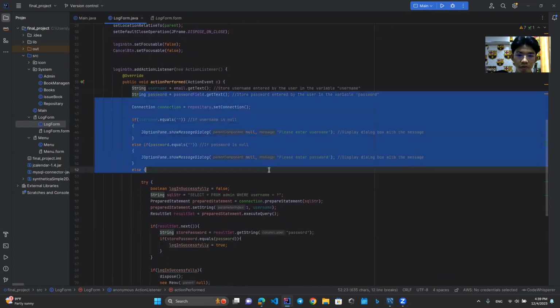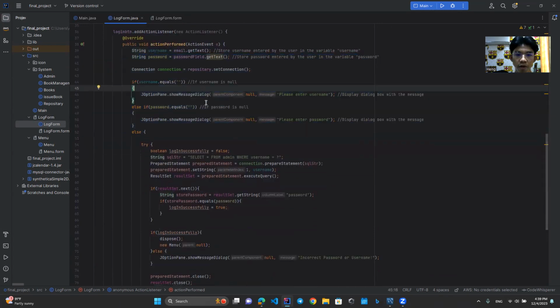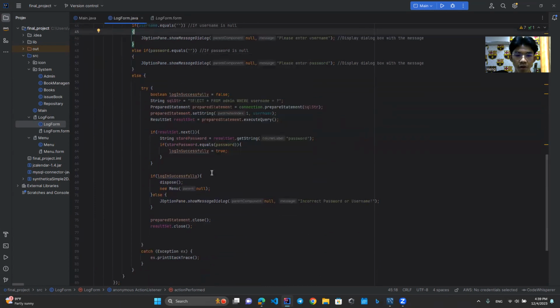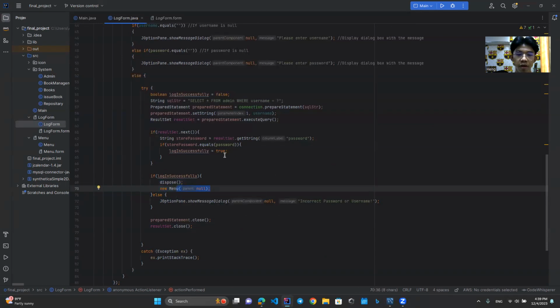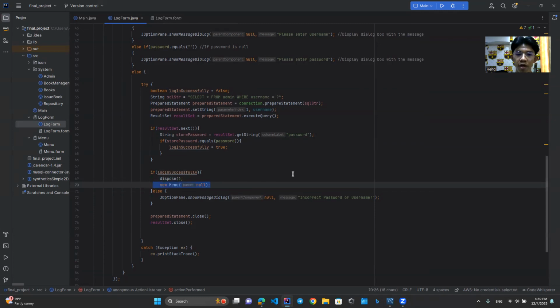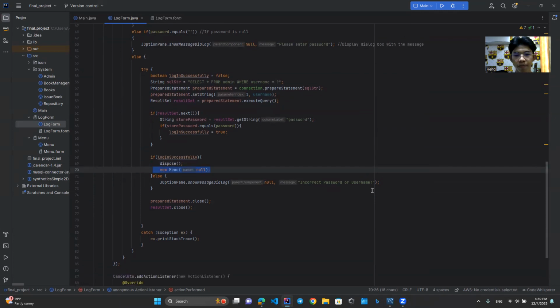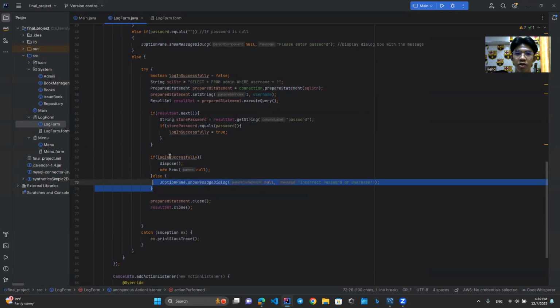it will handle the username. If the user inputs correct username and password, it will bring us to the main application, which is why I put it here. And if it is incorrect, it will display this message and the user can try again. Now we're done with the login page.